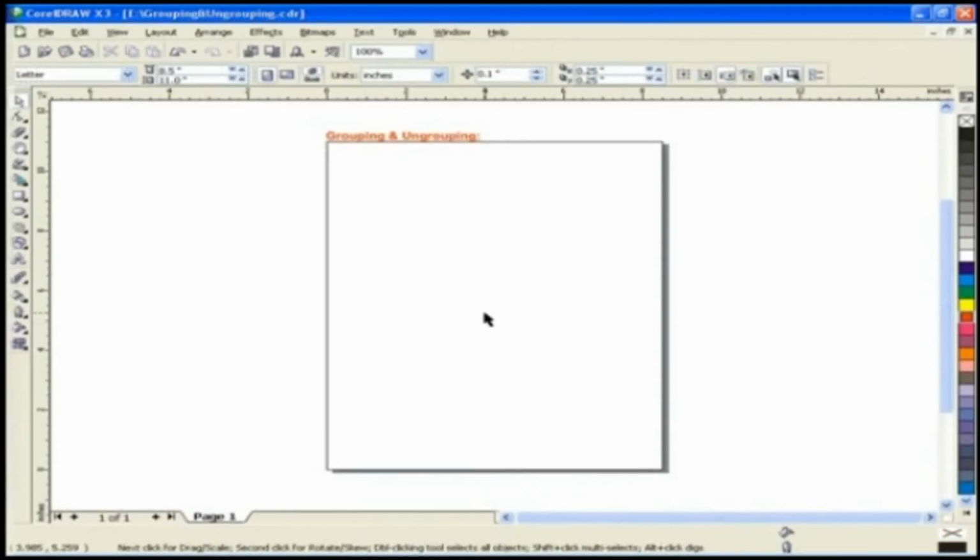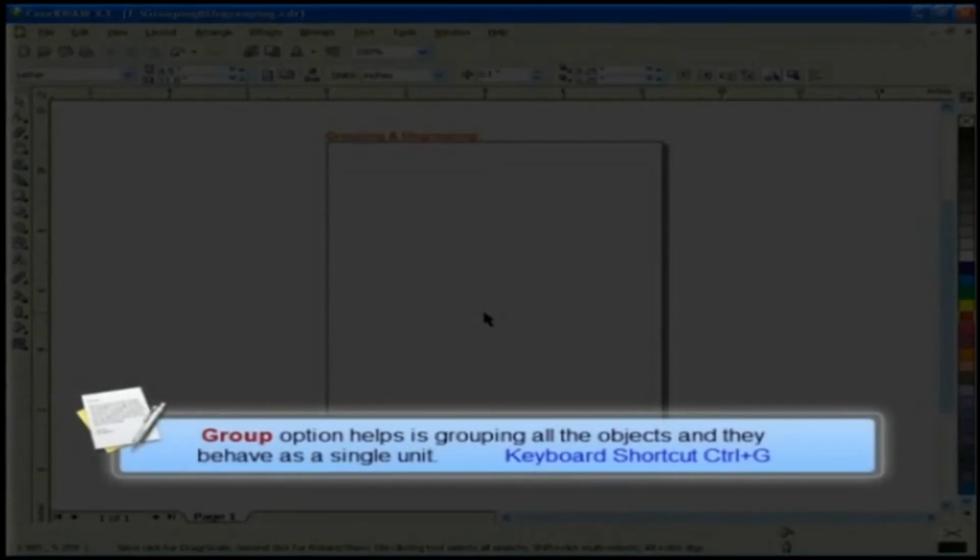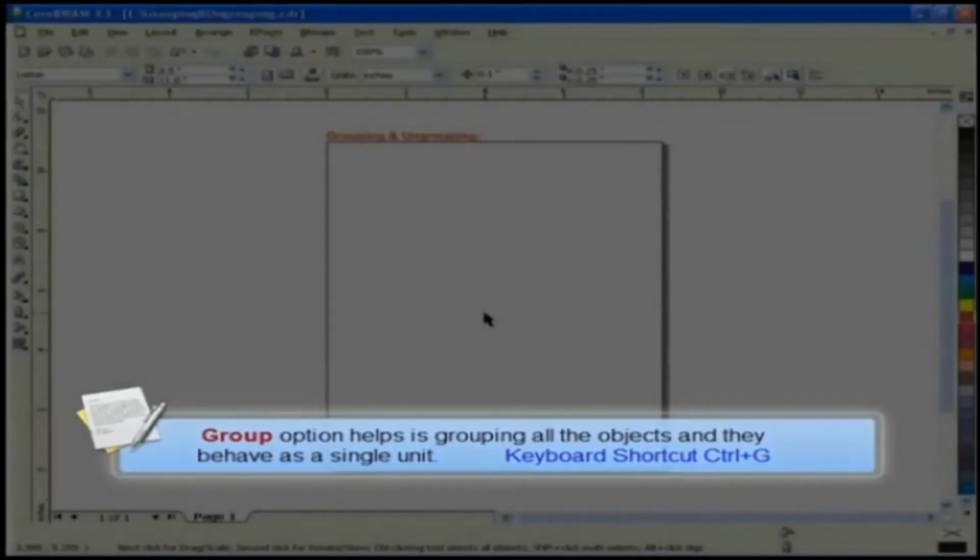Grouping and ungrouping. In this lesson, we will talk about two options, grouping and ungrouping objects. Let us start with grouping. This option helps in grouping all the objects and they behave as a single unit. The keyboard shortcut for group is Ctrl+G.